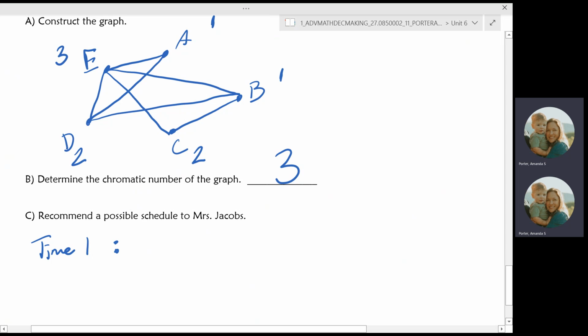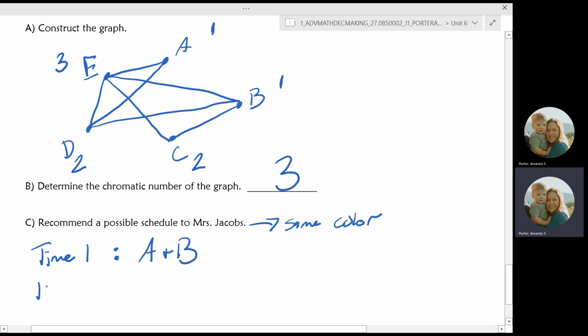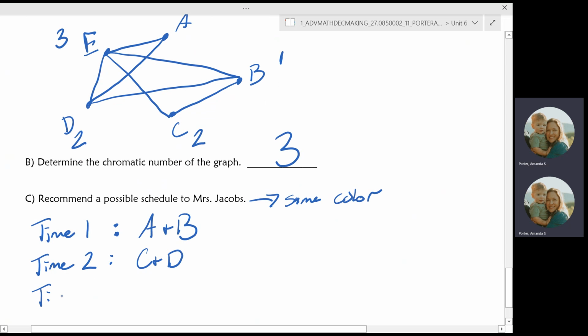So if we want to know if it's the same color, they can be scheduled together because the same color means they're not connected. So at time 1, I could do A and B. At time 2, I could do C and D. And at time 3, I could do E. Anything else would lead to connections and overlaps, and that would not be good.